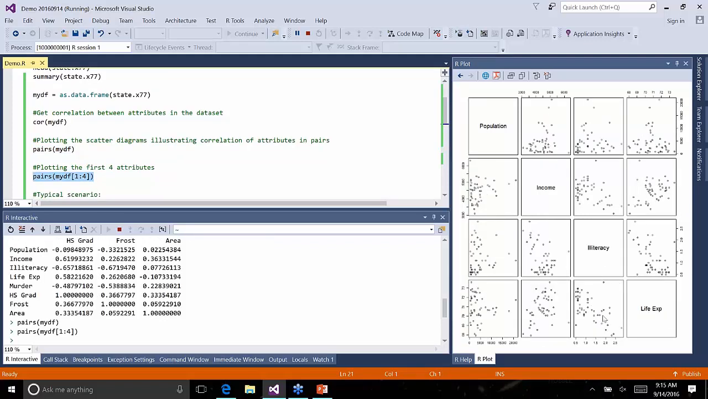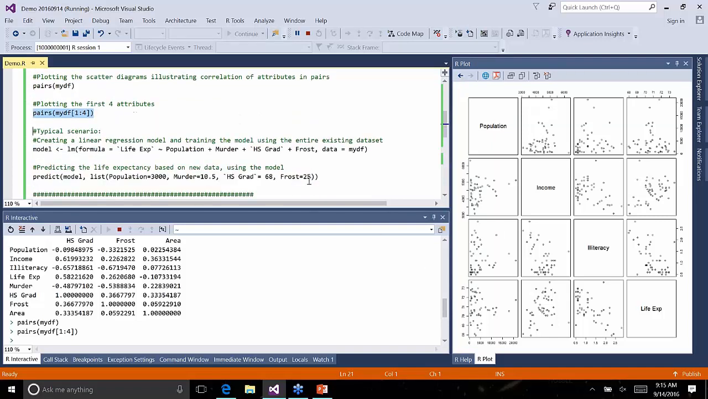So for example, we can see the correlation between illiteracy and life expectancy in this square here, and we can see that as the rate of illiteracy increases, the life expectancy seems to be lower. So that's just one example of this correlation that we can quickly see here.